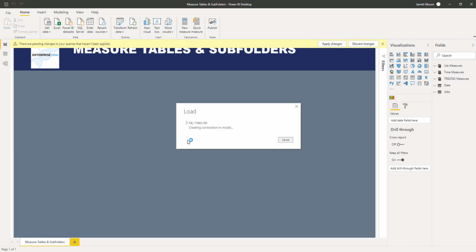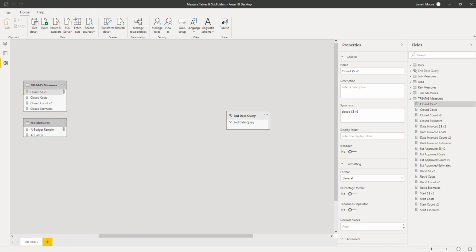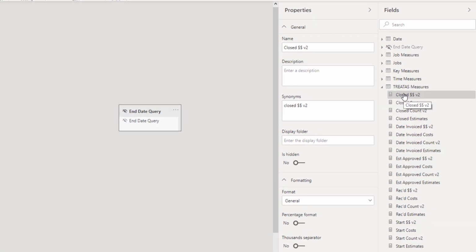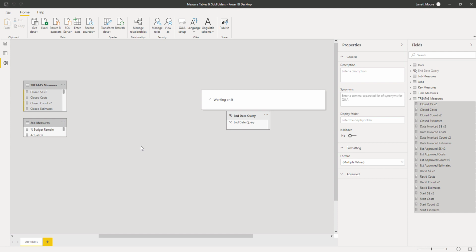As that's loading up, once it's loaded into the table, I'll go ahead and move those measures from the treat as measures table over to this key measures table. The quickest way to move these measures is to have this first closed measure highlighted here. If I hold down the shift key and click on the start estimates at the very bottom, that will highlight all of these. Now all I have to do is hold down my mouse and move them from this table to the key measures table. That'll probably take just a second to load over to that table.